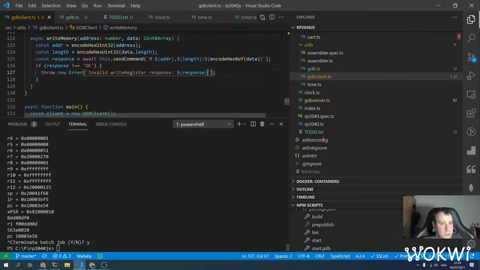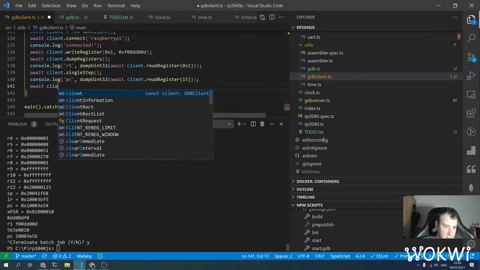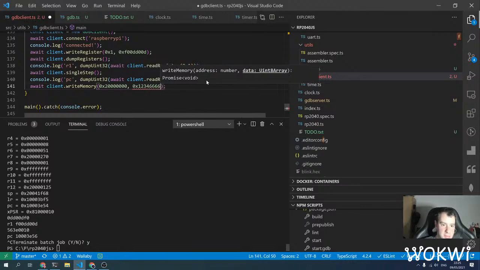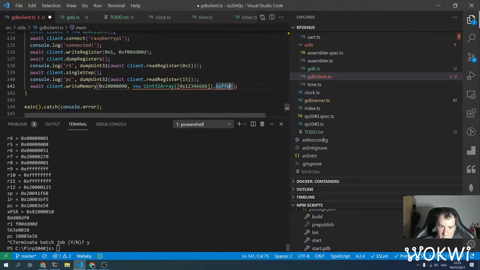Right, I think it should write memory. Let's try to write memory. Await client.writeMemory, and let's write this address and write this. I don't know, 1, 2, 3, 4, 5, 6, 6, 6, 6. New Uint32Array with just this value, and then new Uint8Array.